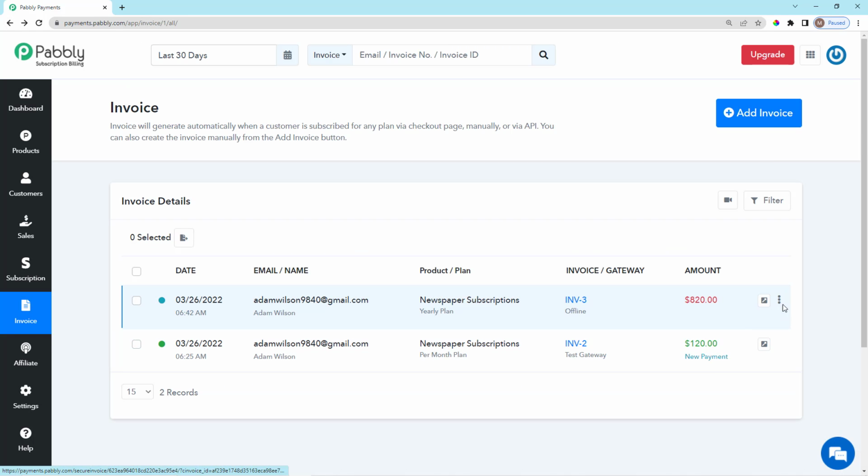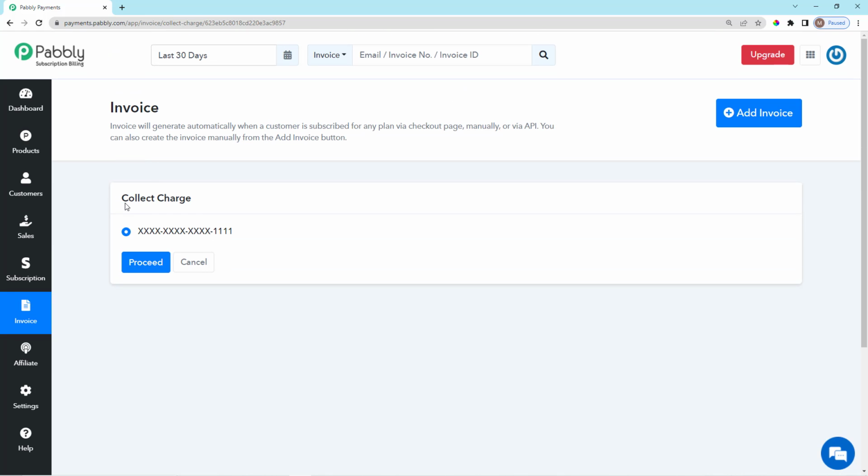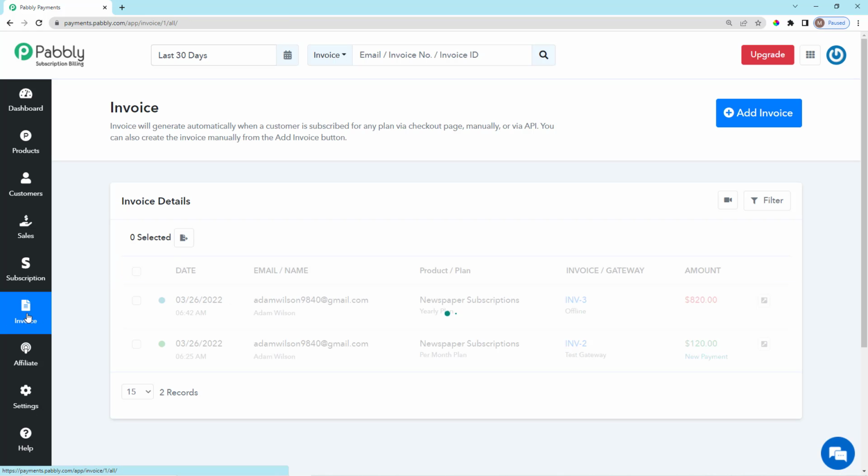I'll just quickly explain the second option, that is the collect charge. Now as soon as you click on it, as discussed, all the cards that are associated with this customer will appear here and you can just click on proceed to collect payment from your customer.